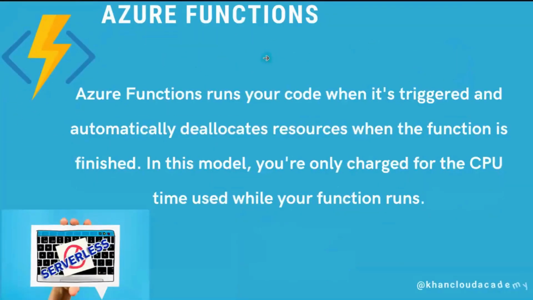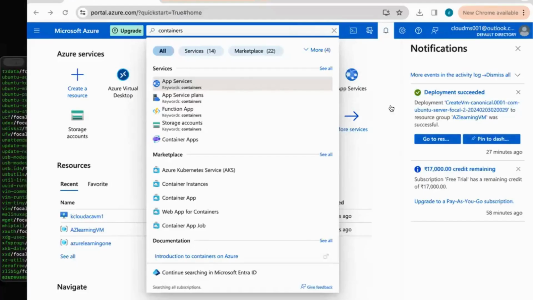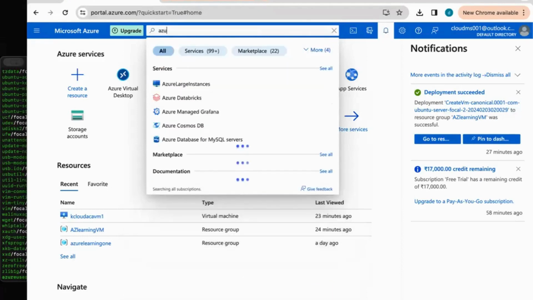What is Azure Functions? Azure Functions runs your code when it's triggered and automatically deallocates resources when the function is finished. In this model, you are only charged for the CPU time used while your function runs. That is very good. In AWS, the comparable service is the Lambda function. If I talk about Azure, what is that? Function. This is the function. If I type Azure function directly, it's not coming.